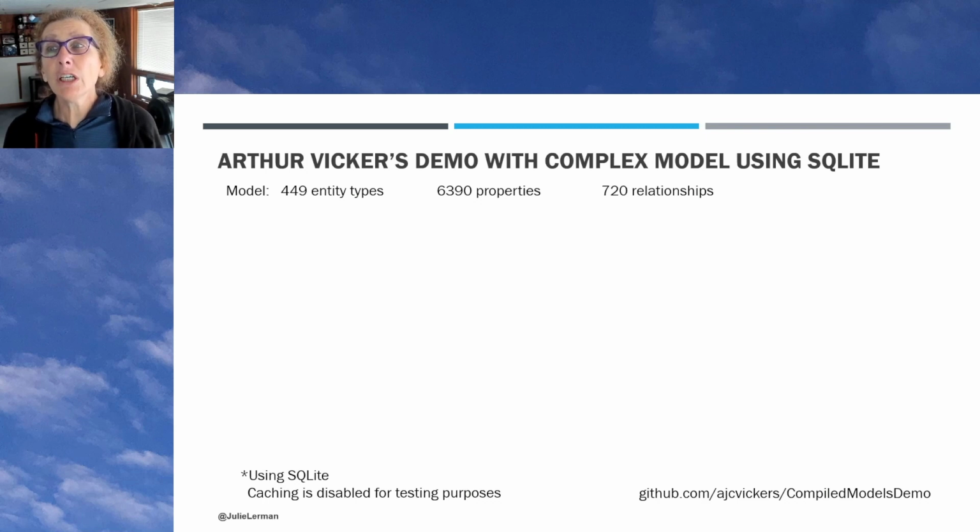And it was a really complex model. So I'm not going to demo this, but I want to explain this. His model has 449 different entity types, almost 6,500 properties, and 720 relationships. It is a large and complex model.